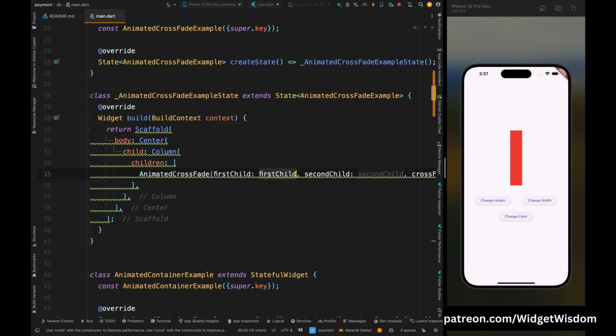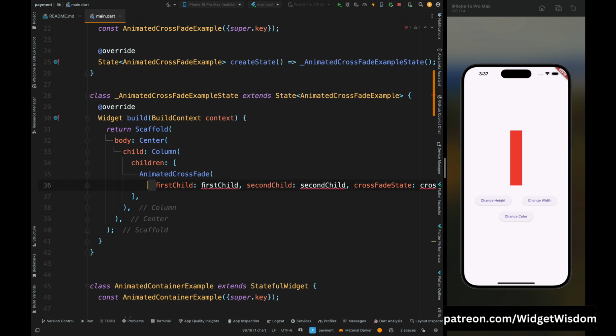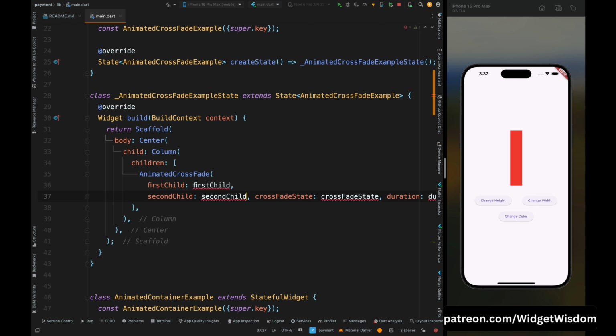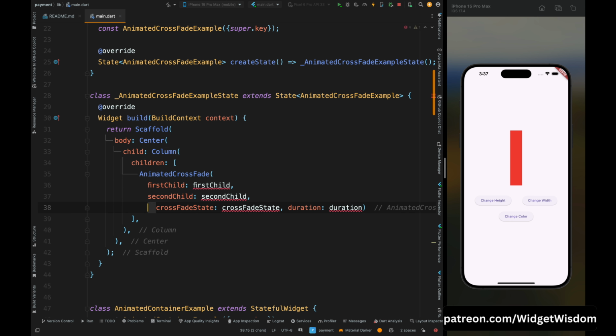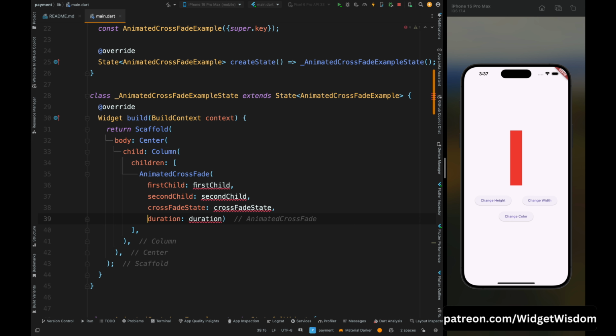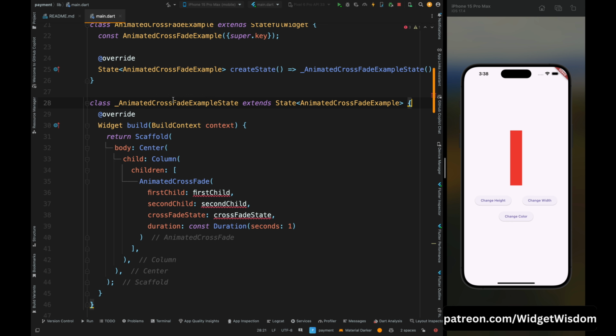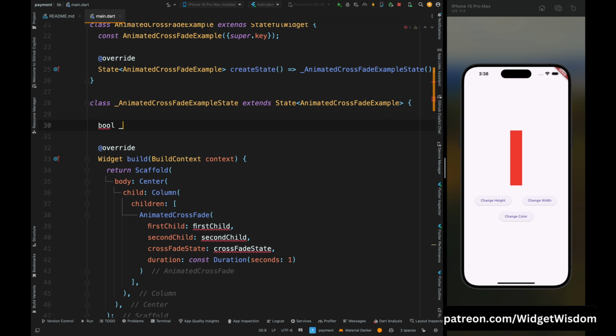This widget has 4 required properties. First is the first child parameter to set the first widget, then the second child parameter to set the second widget, then the crossfade state parameter to set the state of the crossfade, and the last one is the duration parameter to set the time of the animation. So let's first add the duration of 1 second, so the animation will take 1 second to complete. Then come above here and create a Boolean variable and set the default value to true. This variable will be used to change the state of the crossfade.